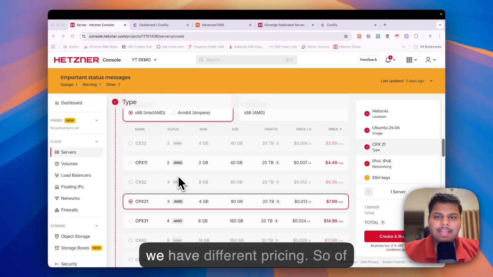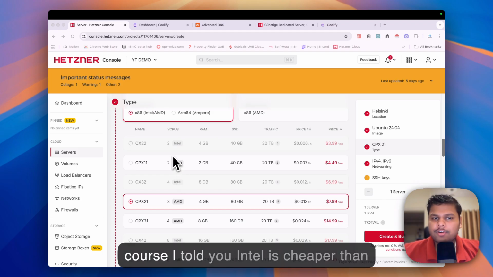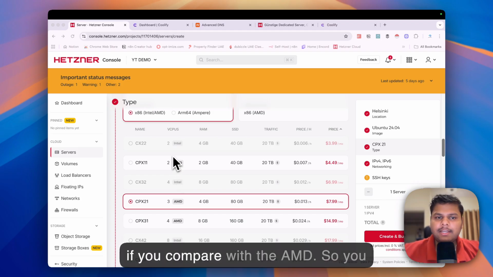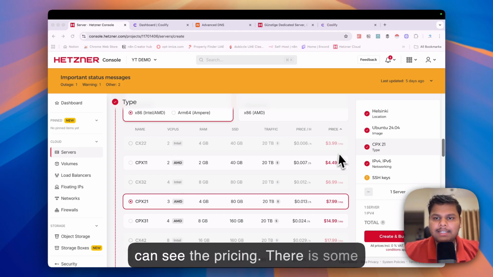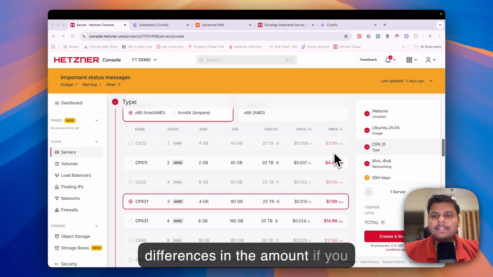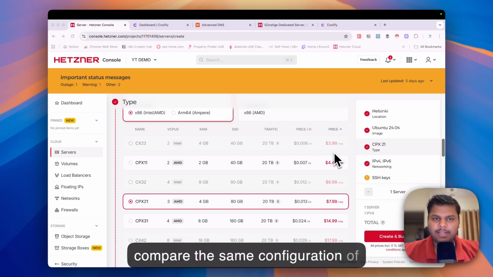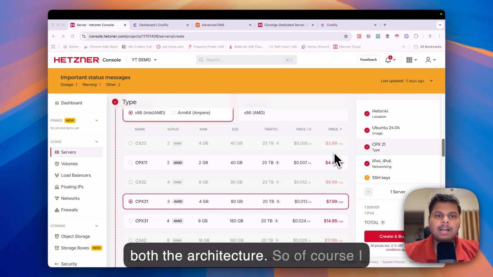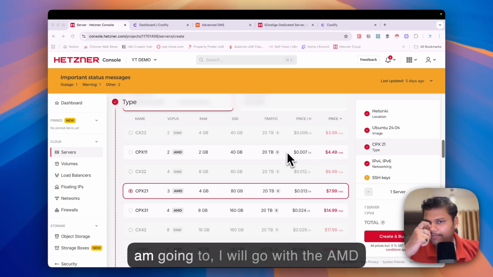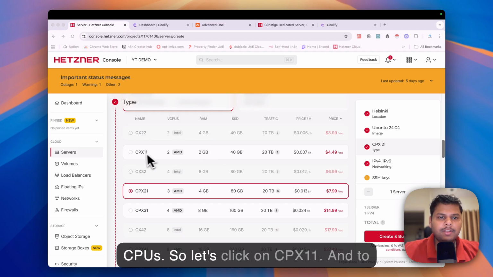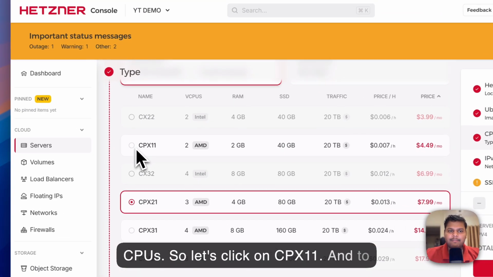Now you can see we have different pricing. Of course I told you Intel is cheaper compared with AMD. So you can see the pricing, there are some differences in the amount if you compare the same configuration of both the architectures. So of course I'll go with the AMD CPUs. So let's click on CPX11.